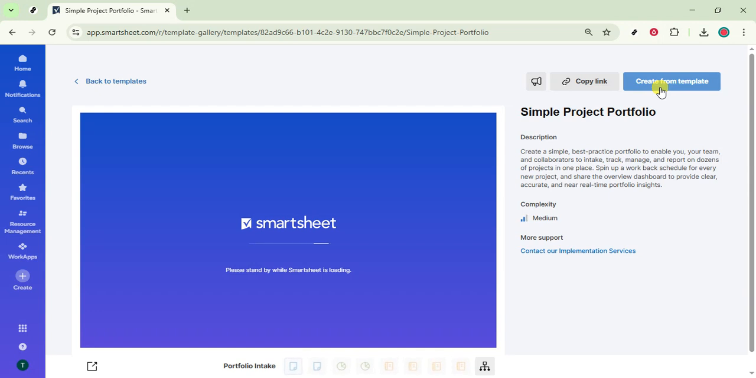That's it. You went to Smartsheet, clicked Create, explored the full gallery, selected a template, and created your own working sheet from it. Save your changes, and you're ready to collaborate.